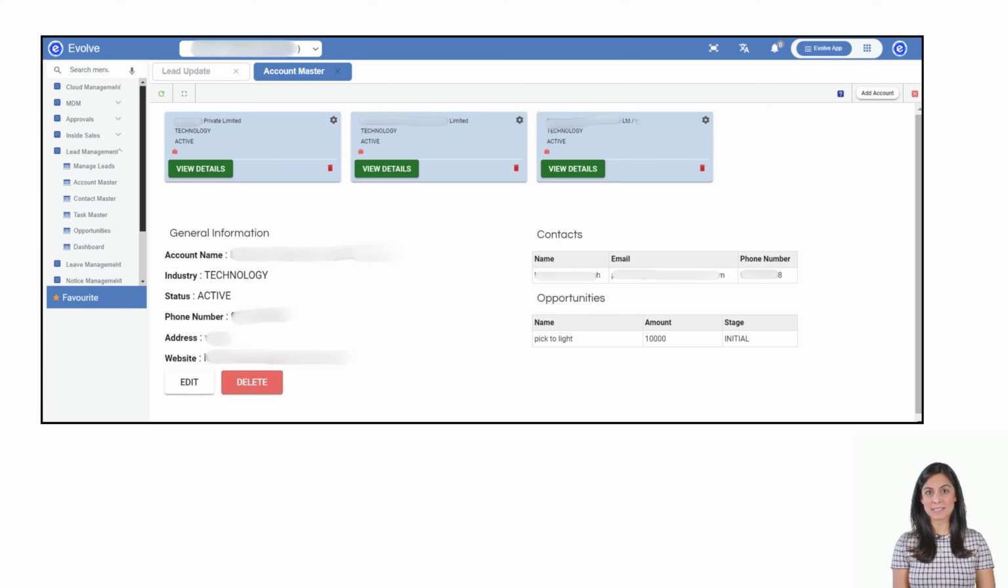There could be instances where one company can have several sales leads. The Company Accounts module helps categorize leads according to companies and industries, making it easy to find past business history with a company.